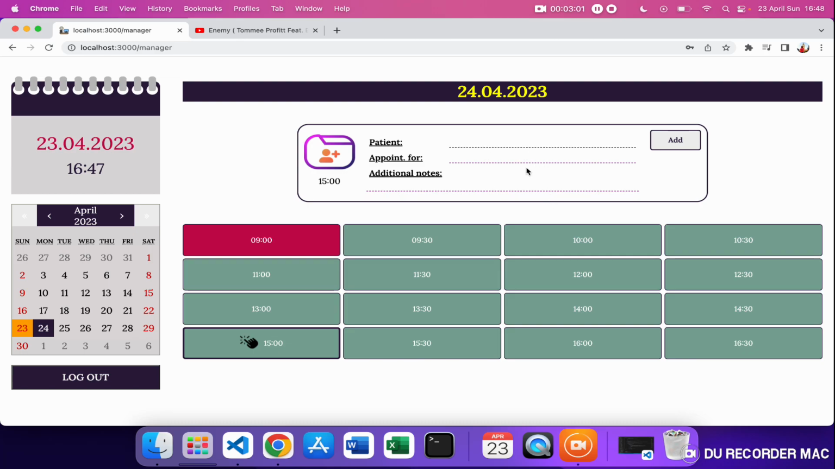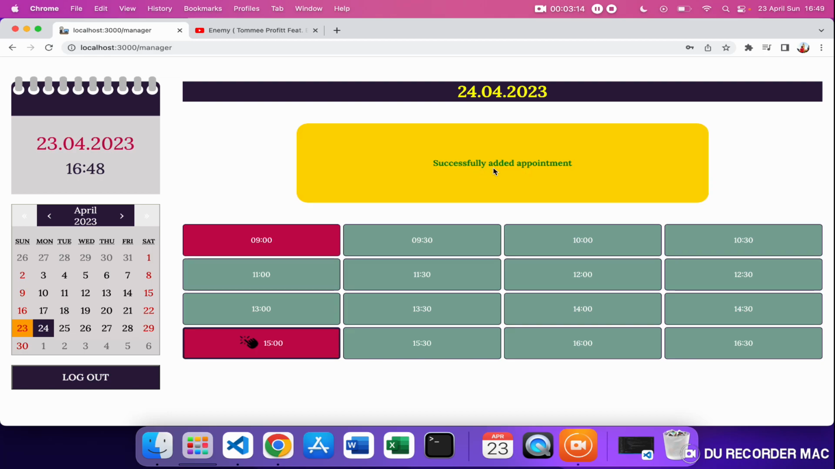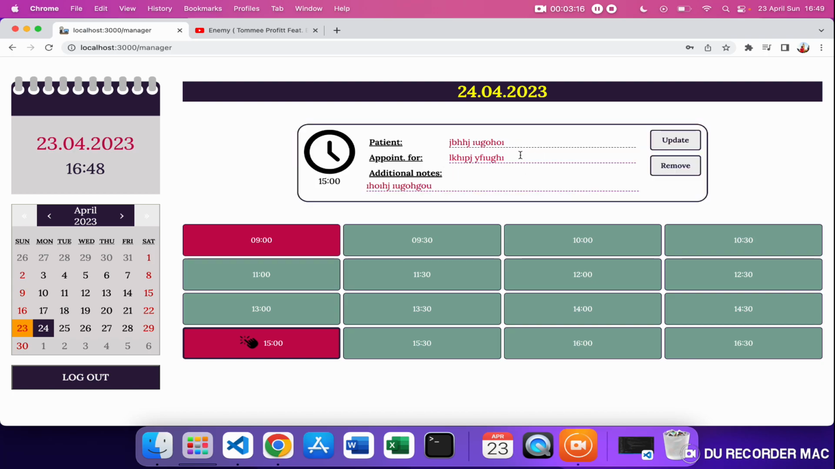I will just type some gibberish here, just some junk text, and hit the add button. Adding the appointment, successfully added appointment. The feedback message disappears in a bit, and as you can see, the time slot for 3 p.m. is now red, which means it's occupied. We successfully saved this appointment.